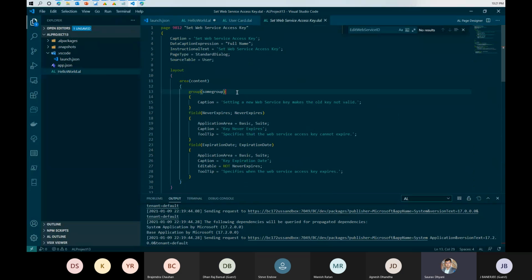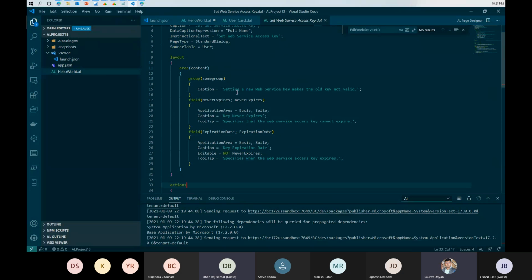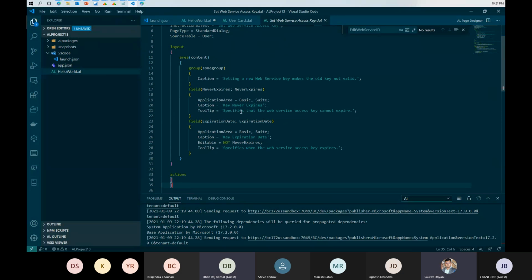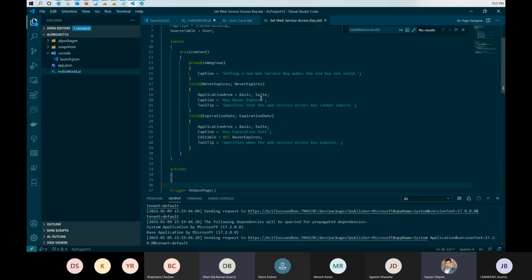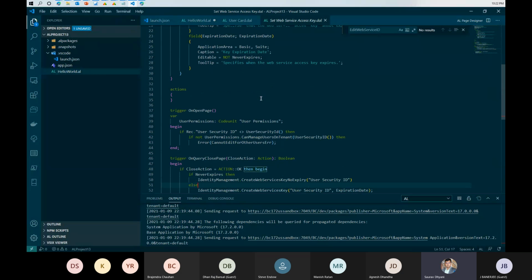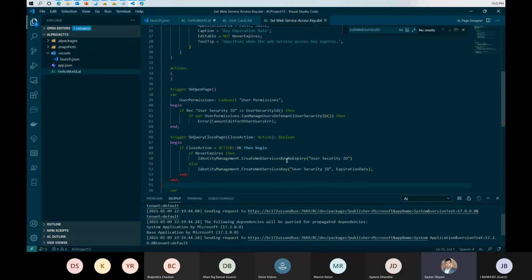And in this page, that pop-up that we just saw, right? But next to that, on query close, it creates this. This is kind of the function. If it's okay, and if never expire, then this is the function. Identity management. I went to this only, identity management. If you go to identity, create, just copy this line of code.